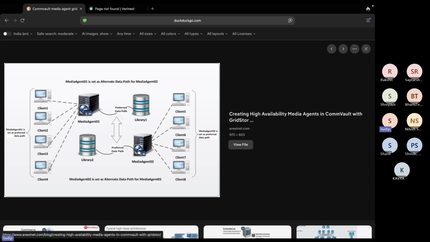But whenever you have a grid, the expectation is that if media agent 01 fails, automatically media agent 02 should be able to continue the backup and restore operations for all the clients which were originally being backed up by media agent 01. Now for that to happen, media agent 02 should be able to read the metadata as well as the data that was written by media agent 01.